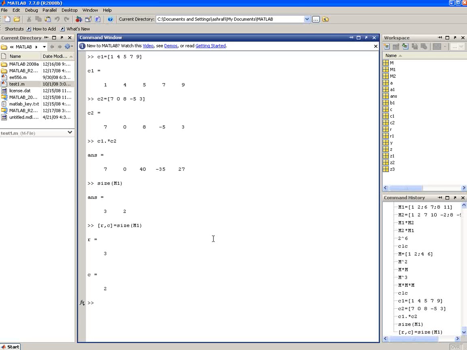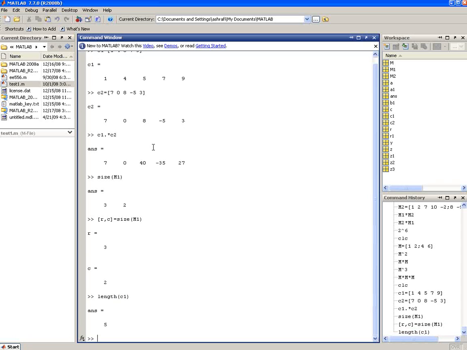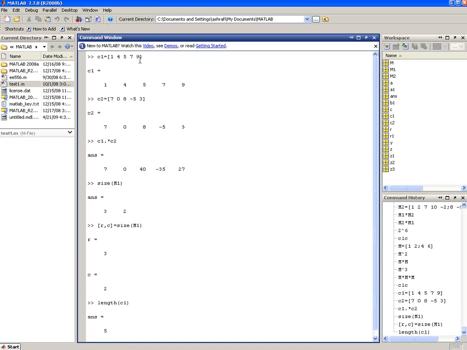Now if you have a vector, a vector means a matrix whose either number of columns or number of rows is equal to 1. We had created C1 for example. In this case, we don't need to have the dimensions of the matrix, because one dimension is always equal to 1. So in that case, we need only the length of the matrix. So we can use this command, which gives us the length of C1.